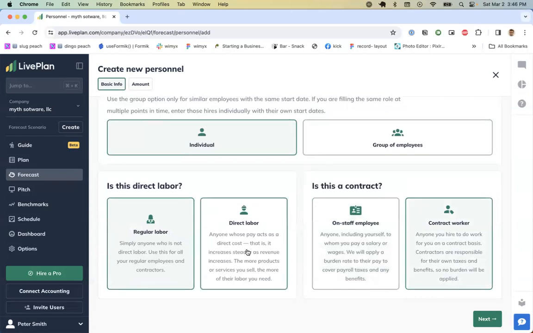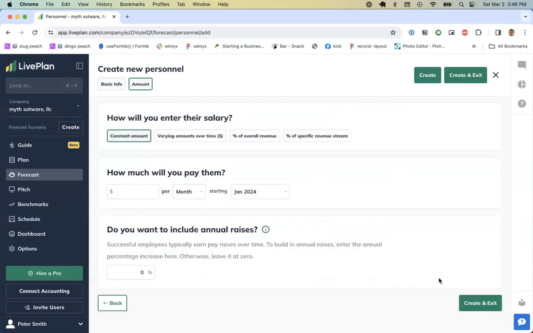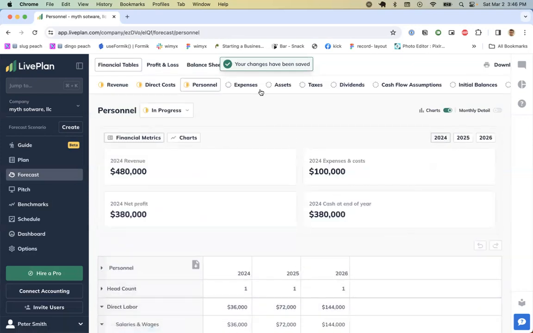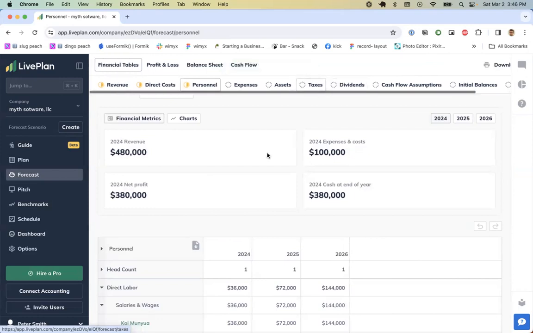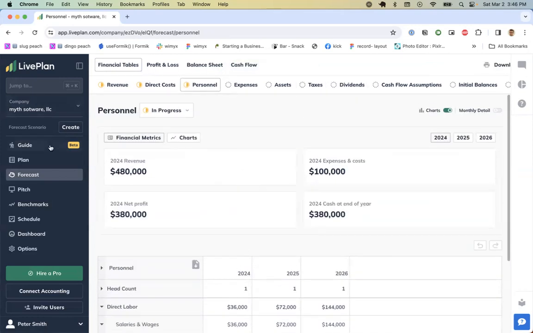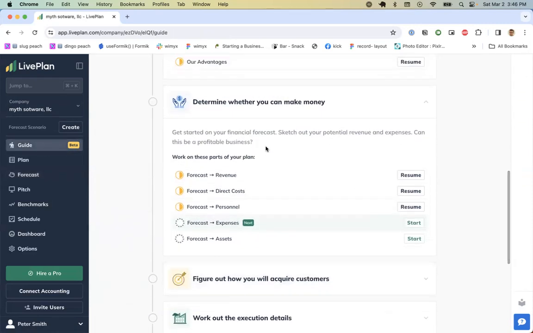And that's direct labor. The more marketing we do, the more koi we need. Give her 3,000 a month. And then do you want to include annual raises of 100% koi? 100%. That's what we do. Create and exit. So, if we went through all of this, we'd be with a full financial something or other. Let's go back to guide and see.